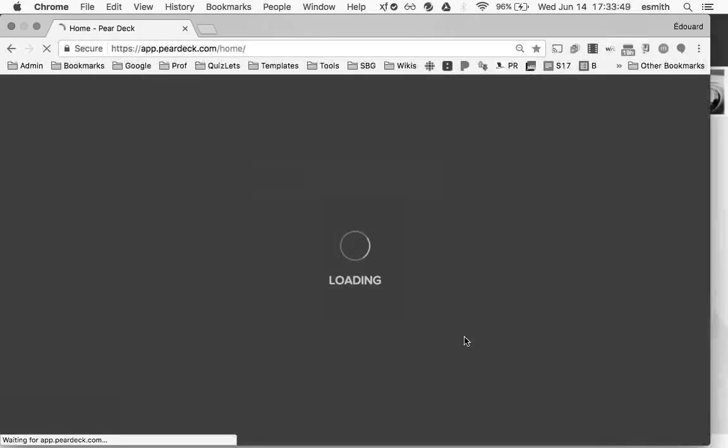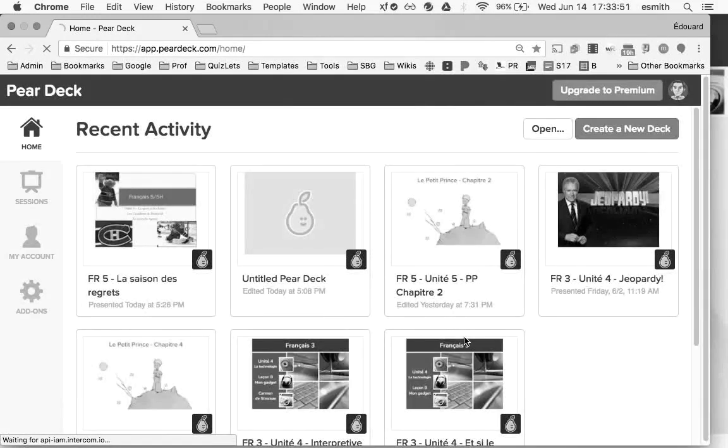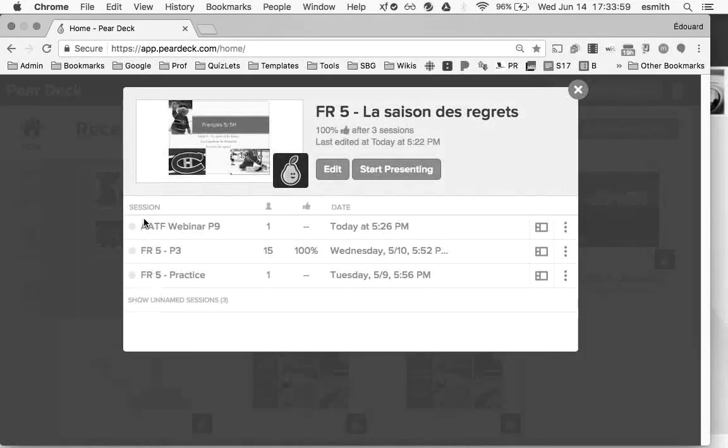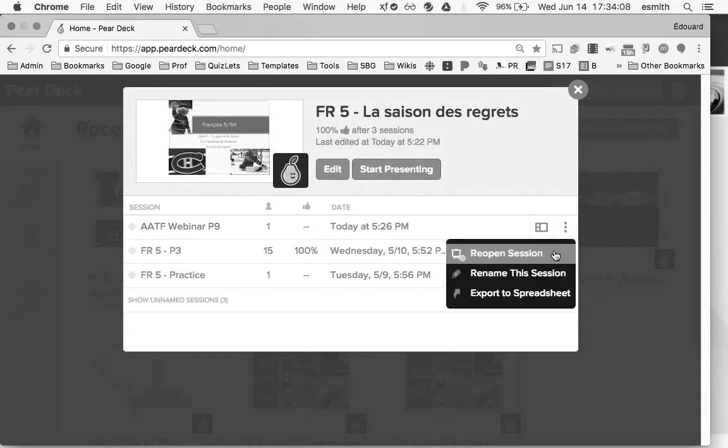And so now it's been saved. The Pear Deck has closed, and now for the students, it's also closed. So if I go back to my Pear Deck, you'll see, here it is. Here's that session that we just had. And I can either reopen it, rename it, or export it to a spreadsheet. So let's take a look and see what that looks like.